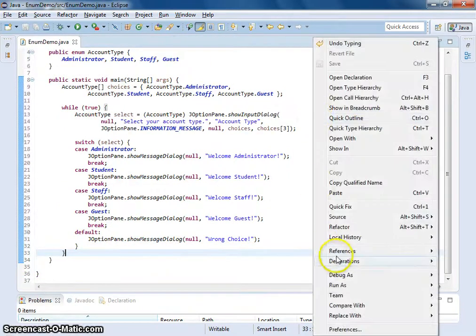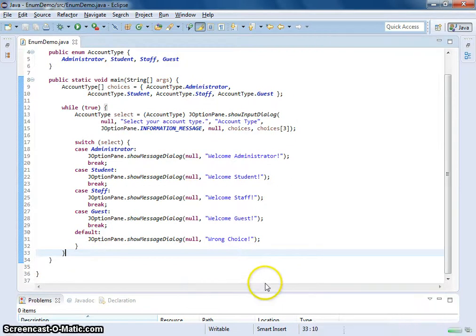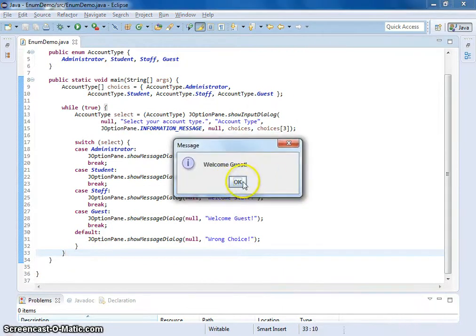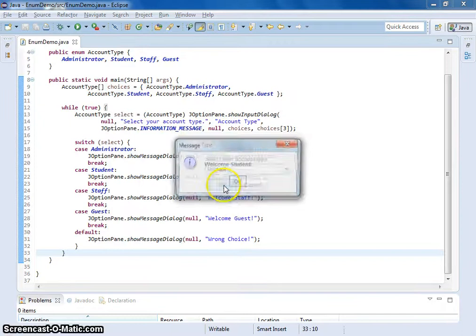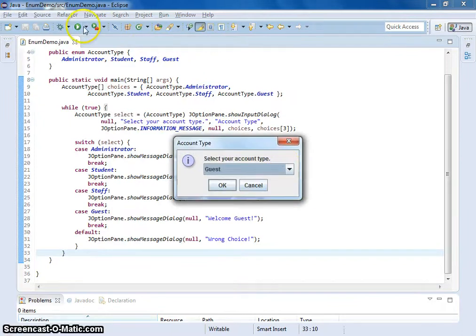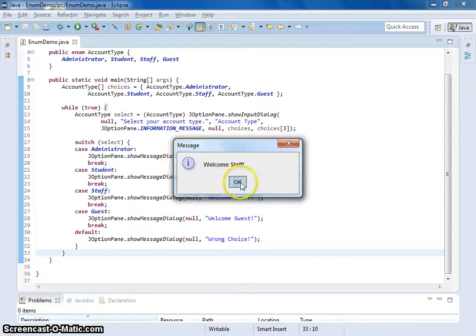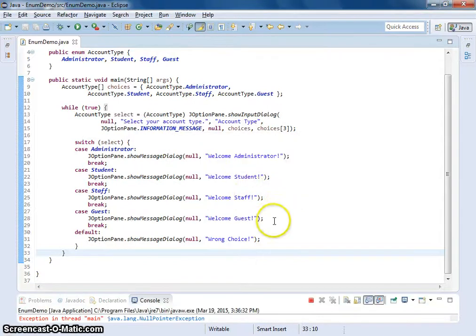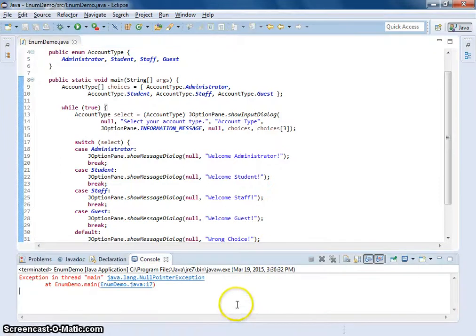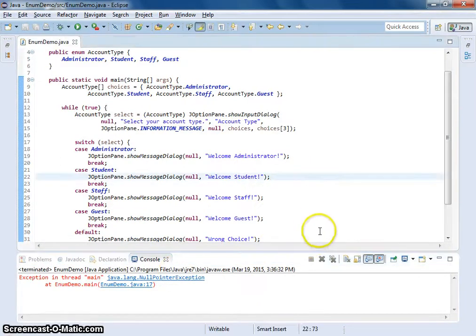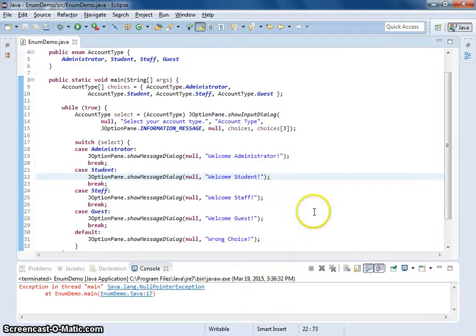Alright, so let's see what happens. Welcome guest, right? Welcome student. Like I said, I don't have to hit run every time we try to test. Welcome staff. But it's going to run forever until you hit cancel or something. Now, when you have this, cancel actually sends a message at the same time. You can use cancel to terminate the loop, right?